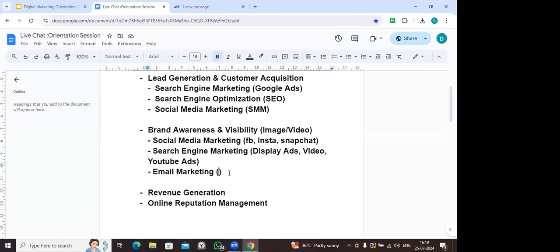So email marketing is one of the effective ways. In the same way, for revenue generation, I already covered with you guys the kind of advertisement you will see which helps you to grow your audience and grow your revenue, right? Which is like you will receive email notifications through email marketing.